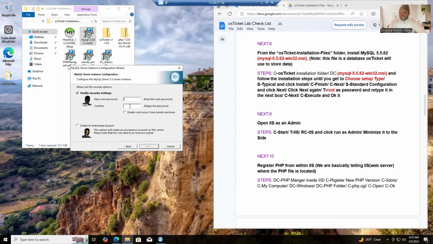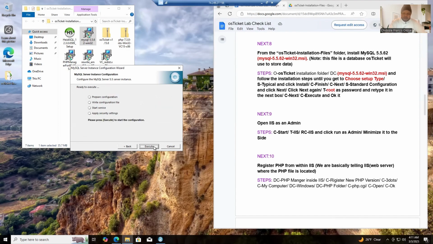Then we're going to put in the password for the database. I'm going to remember it, save it somewhere. It's going to be the password for our database, okay? So the database we are creating for our osTicket. The instructions say we should put root and then retype root as a password. I'm going to type root, R-O-O-T. So I've created it, and then I will say next, and I will say execute.